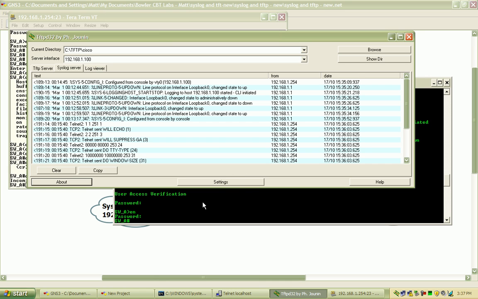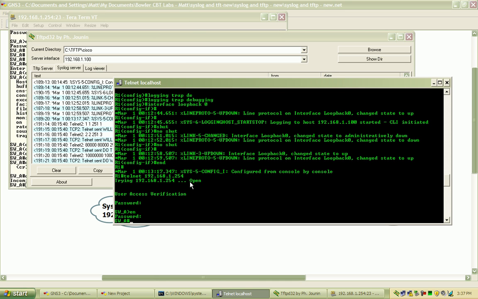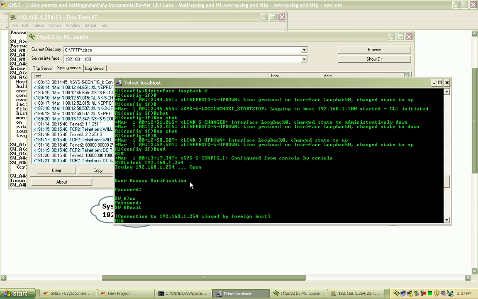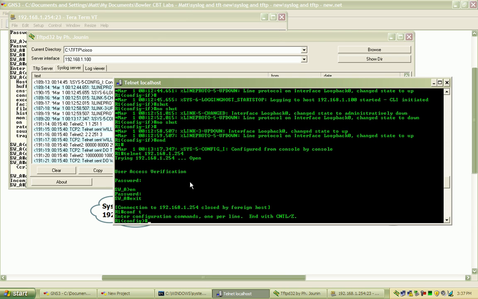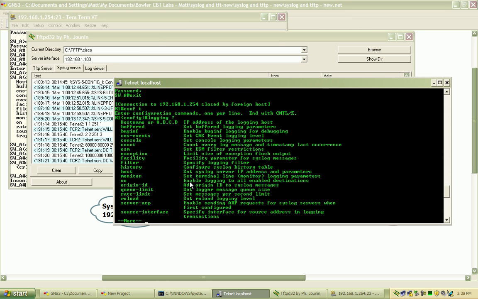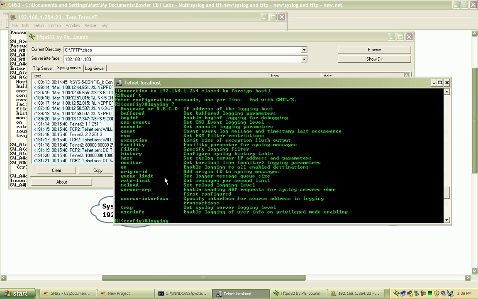So I'm going to bring up the router 1. I'm going to back out of that telnet session and go into configure terminal mode. Enter the logging command once more and hit the question mark, and we can see right here the origin ID. I'm going to add an origin ID to the syslog messages.